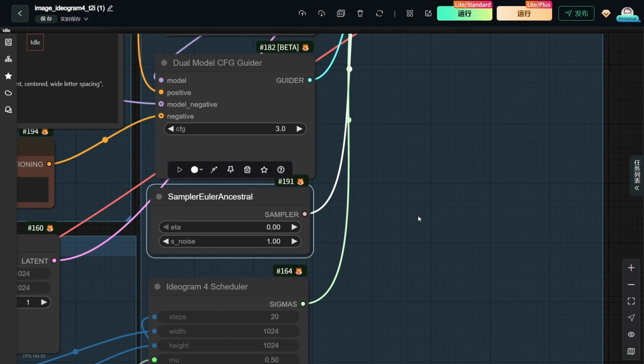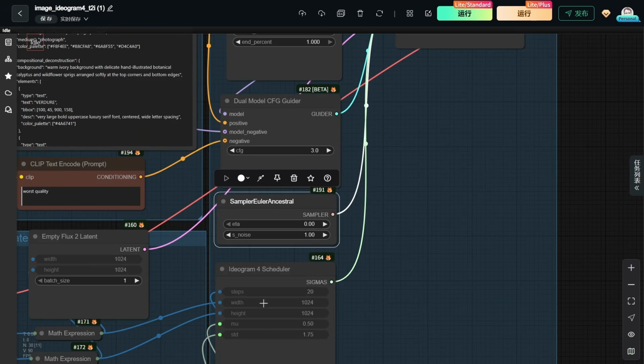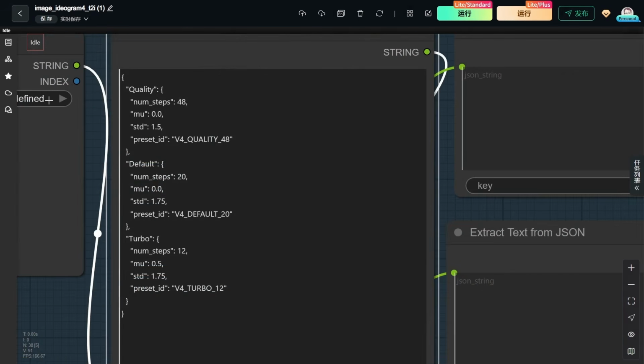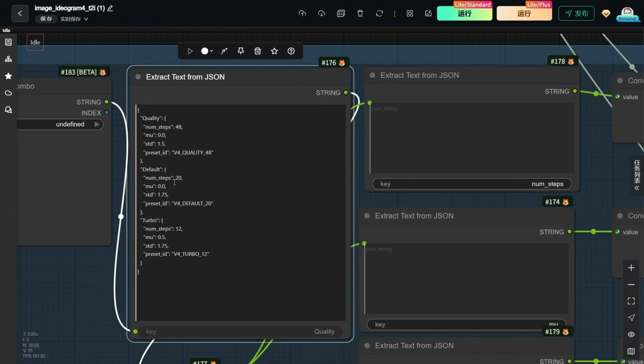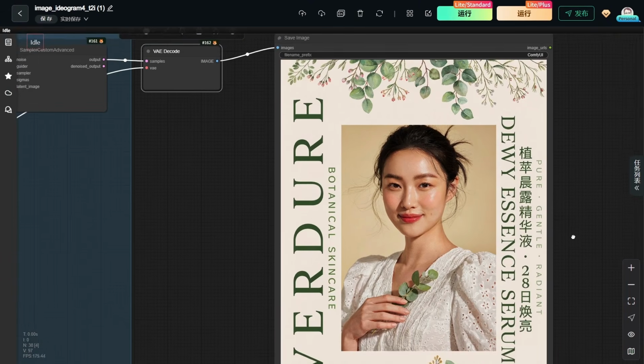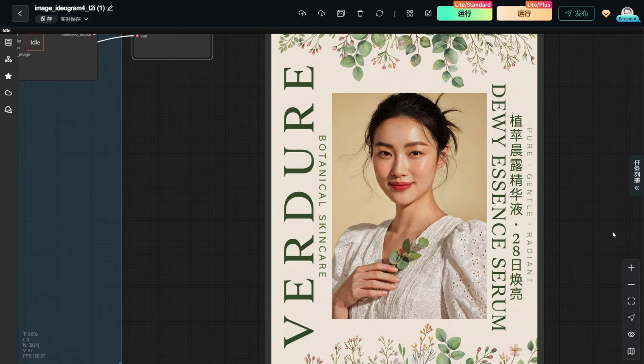The official release also provides 3 sampling presets, mainly with different step counts. The first one is 48 steps, and this is what I recommend using when you want to generate final images. There is also a 20-step version, which is a balance between speed and quality. The third one is 12 steps, which is for fast preview. Finally, we decode, and then we get a very beautiful image.